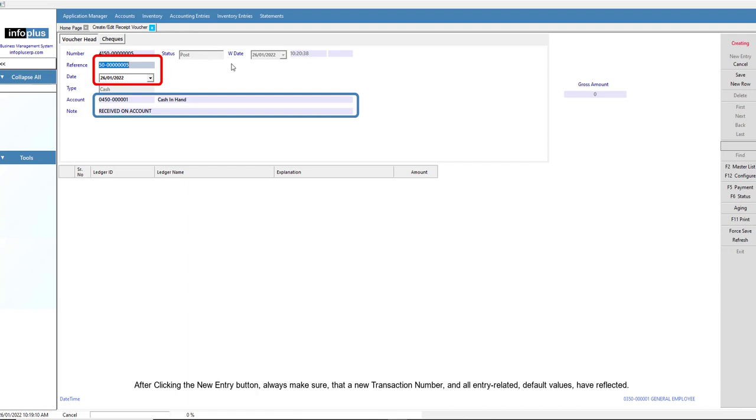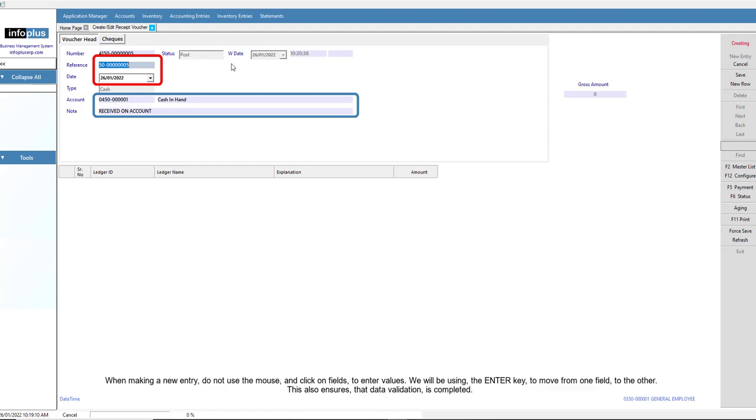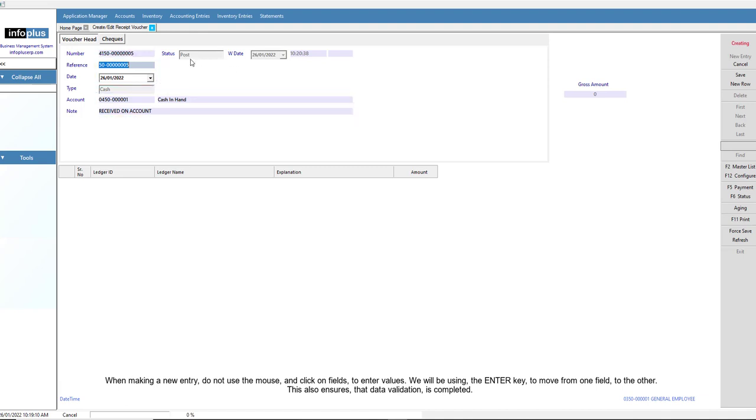reflected. When making a new entry, do not use the mouse and click on fields to enter values. We will be using the Enter key to move from one field to the other. This also ensures that data validation is completed.